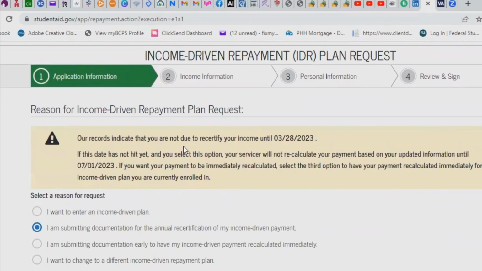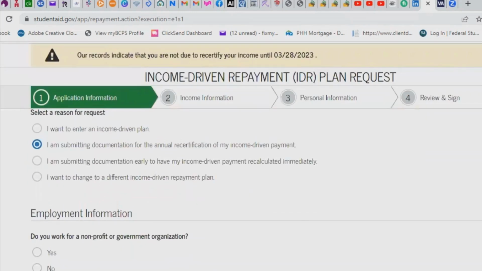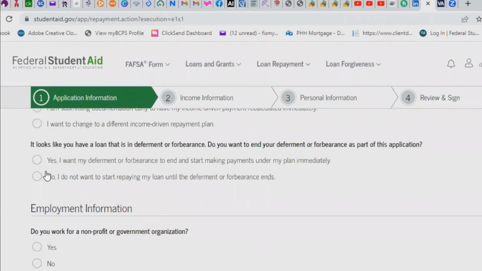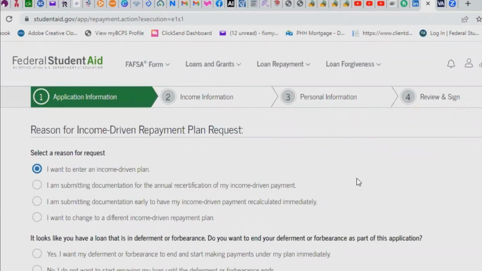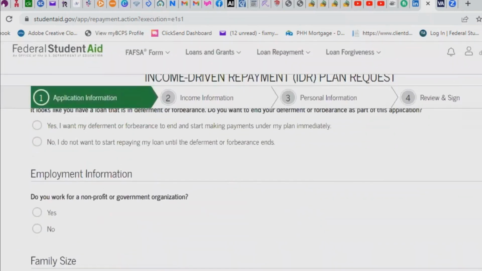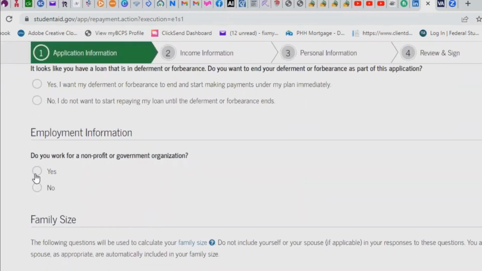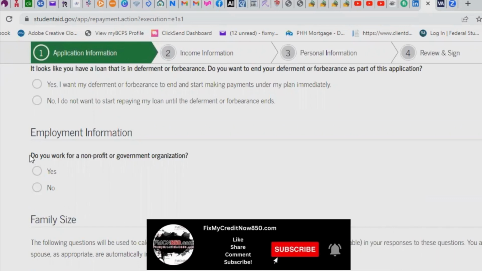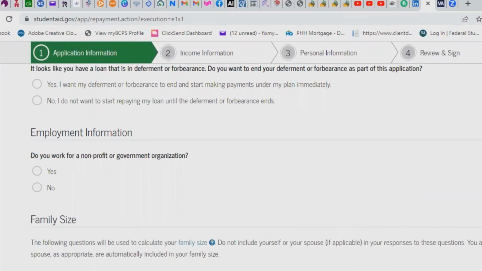Our records indicate that you are not due to recertify your income until, yeah. So again, this particular individual already did this, but we're just using this for the sake of training. So we're going to click on the first one, and we're going to act like this is a brand new IDR, income driven repayment plan. You want to enter a new one. They're going to ask you for your employment. So if you are employed, we're going to say that we're a family of four and we're making, let's say, 45,000 a year, currently employed, just as an example.